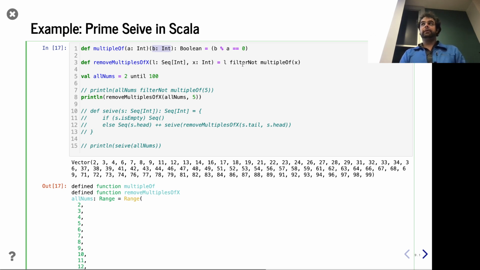Questions so far? Okay. Yes, correct. In this case, it is. So the question is, allNums is a range, we did a filterNot, and we got a vector type. To be quite honest, I don't remember which types produce which things. When I write code intentionally, I use Seq.